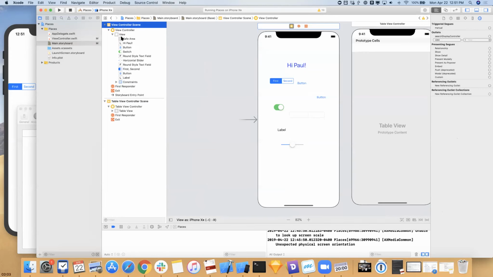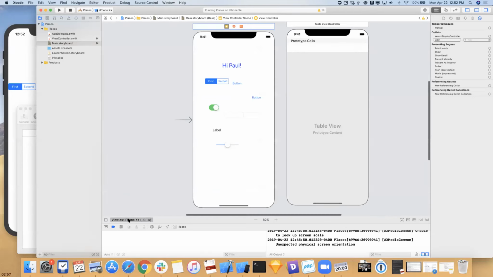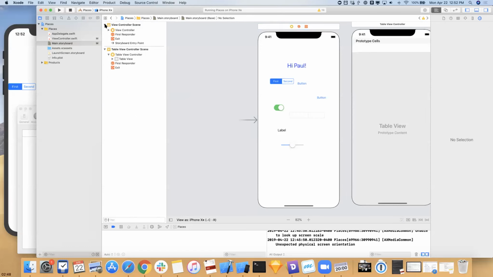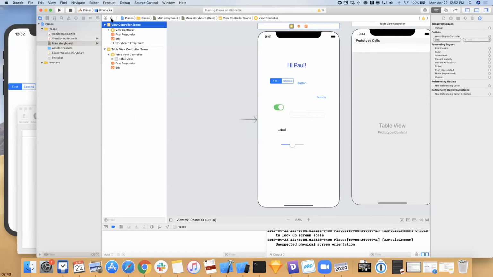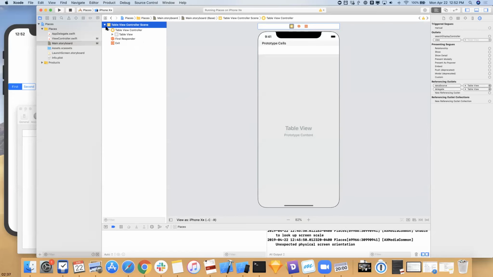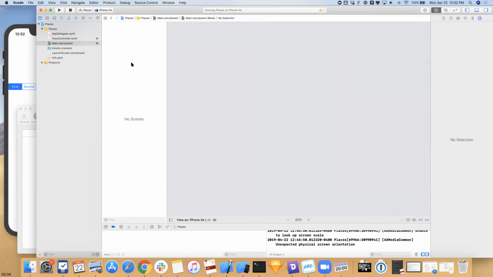In order to do that, you want to look at the document outline right here. And if you don't see that, there's this little button over on the bottom left corner that will show the document outline. Clicking that will make this appear, and you should be able to see your view controllers. I want you to select a view controller and then just hit the delete key, and that should remove it. And then select the other if you added any extras and just delete it. So you should have no view controllers.